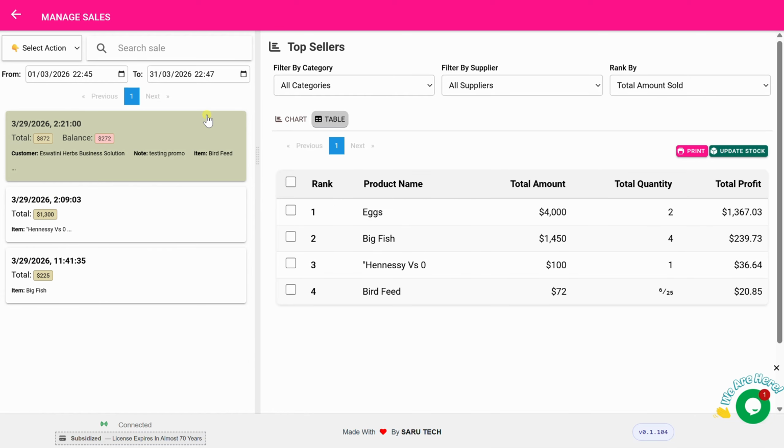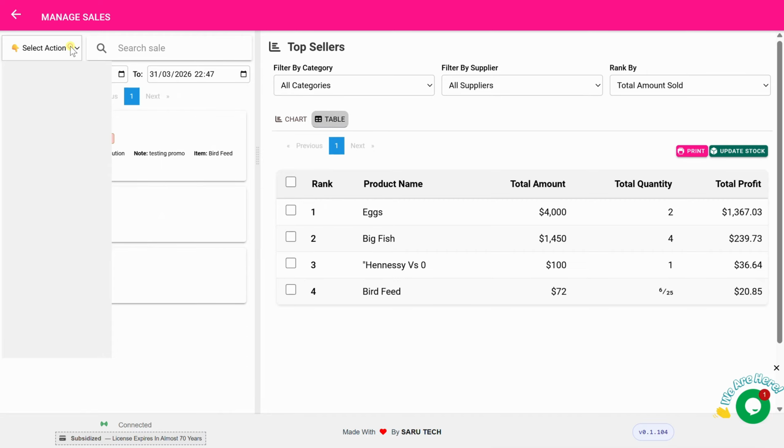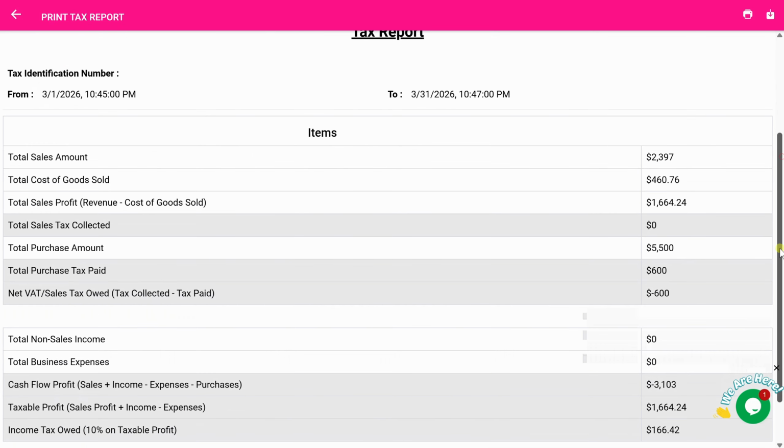Tax report. The system can automatically generate your tax reports and filings for you. Set your from and to date range, then select Tax Report. The tax report summarizes key figures such as sales amount, cost of goods sold, sales profit, sales tax collected, purchase tax paid, net VAT or sales tax owed, and other tax-related totals based on your data.